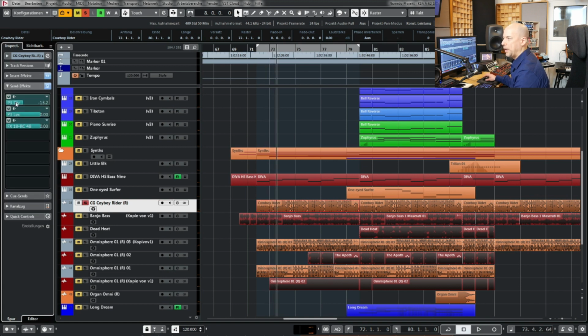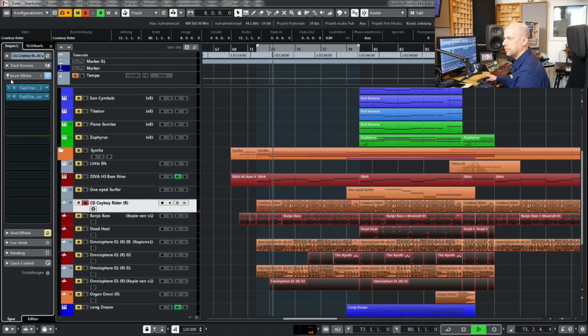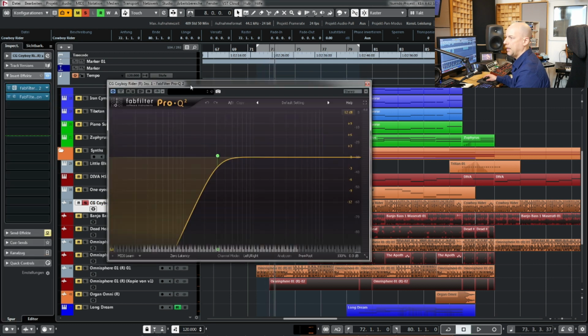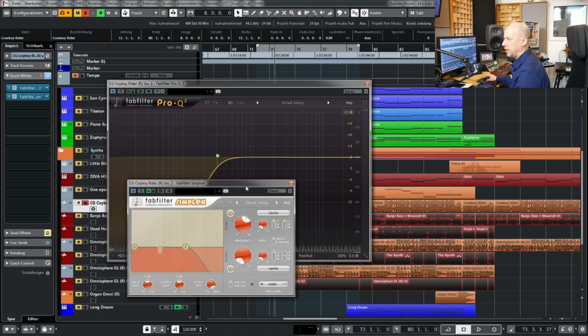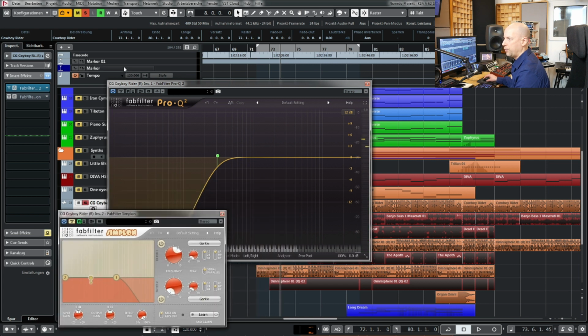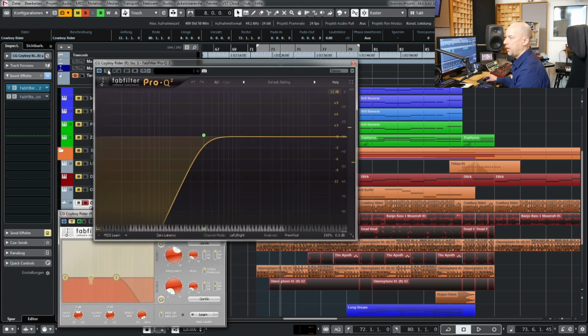And first, let's deactivate the send sounds. We got delay and two reverbs. And here I added two filters. First of all, I deactivate the Simplon, which reduces the high frequencies. And then we've got the FabFilter Pro-Q, which reduces the low frequencies.